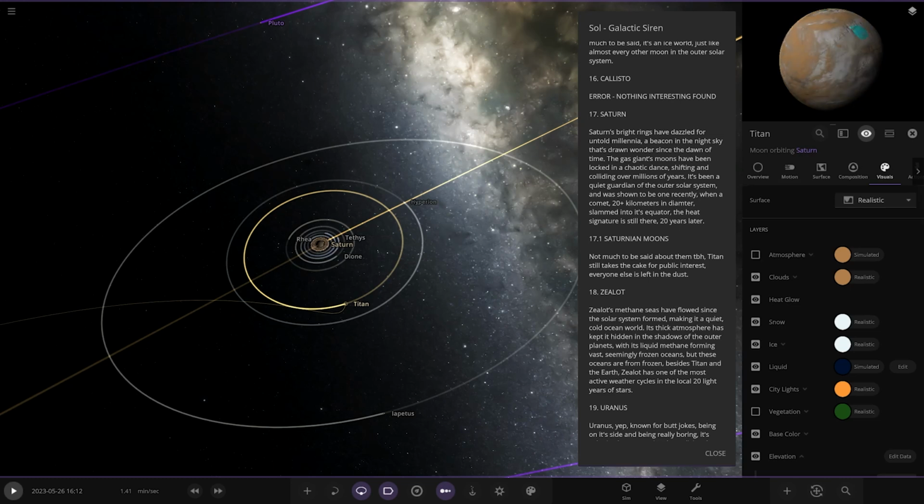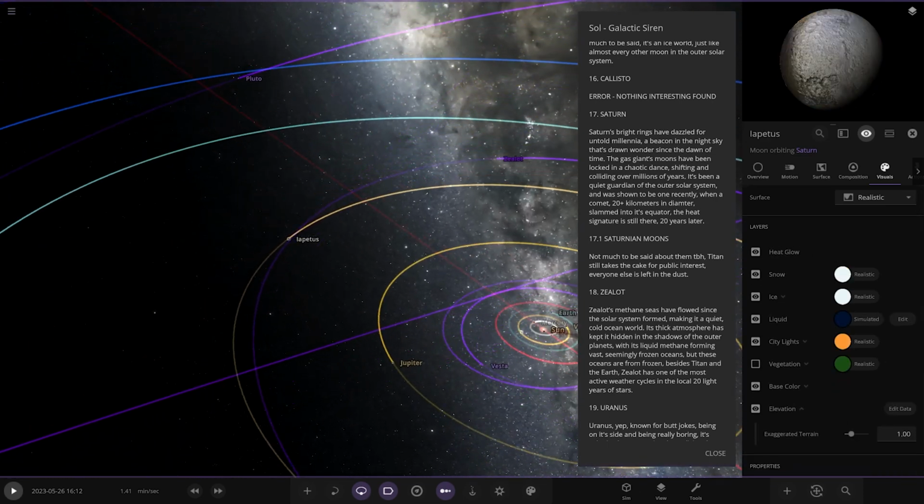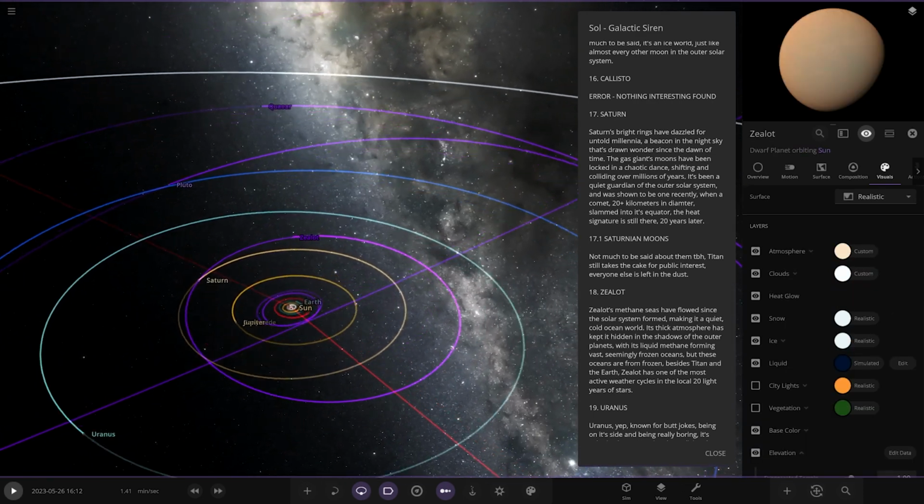Doesn't say anything about Titan being the largest, though. So, I don't know. Maybe that's just a mistake. I'm not sure. Interesting. But, yeah, in reality, it is Ganymede. So, interesting. So, what is Zealot? What is this?